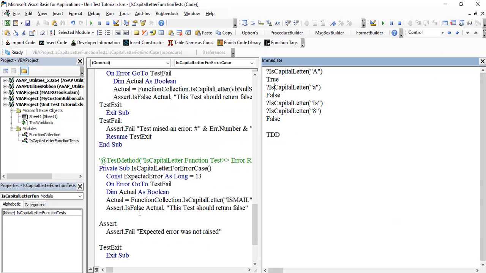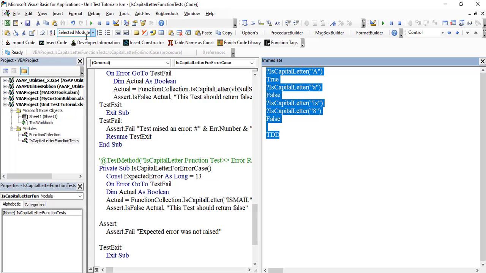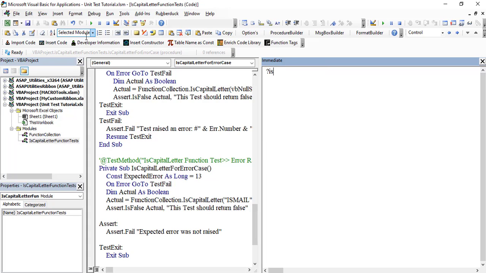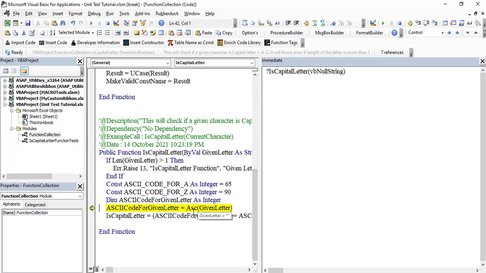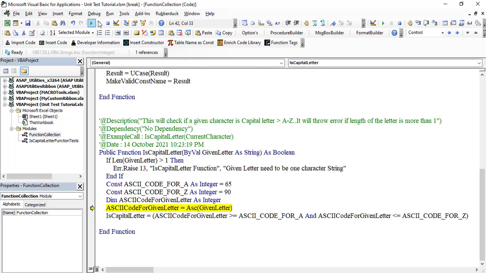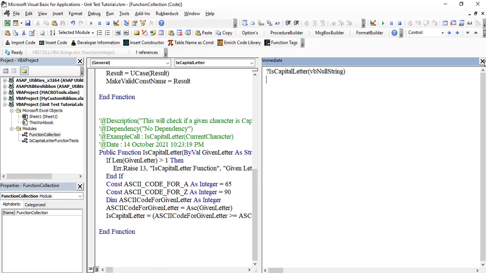So I can do this like this, IsCapitalLetter and then vbNullString, and it's raising an error in this section, right? That ASC. This is not getting any ASCII code value because this is a null string. So in that case, we can raise another error, right?